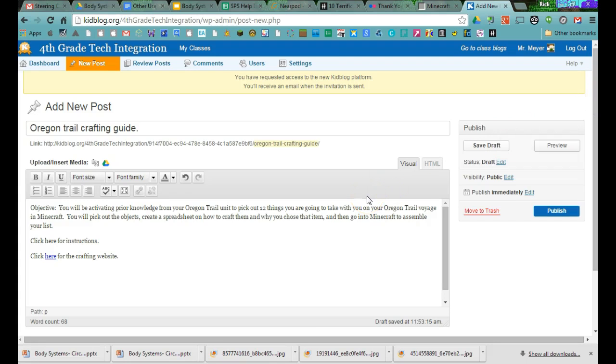Okay, hello there, and welcome to my instructions on how to craft in Minecraft and prepare our Oregon Trail journey. You're looking at my edited post here in KidBlog, which I will publish, but it looks something like this. You'll get the idea.